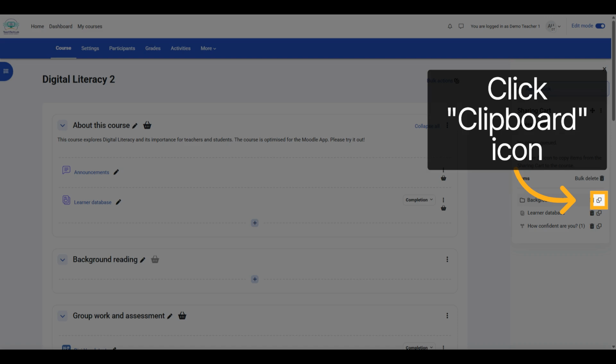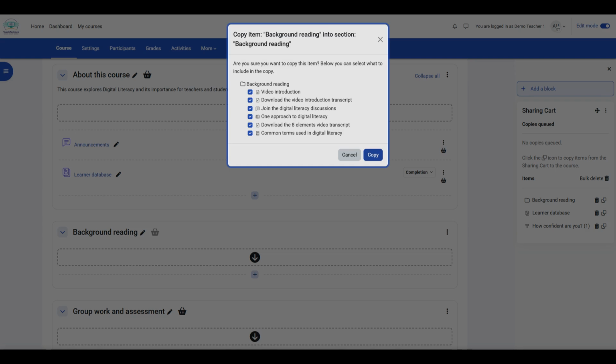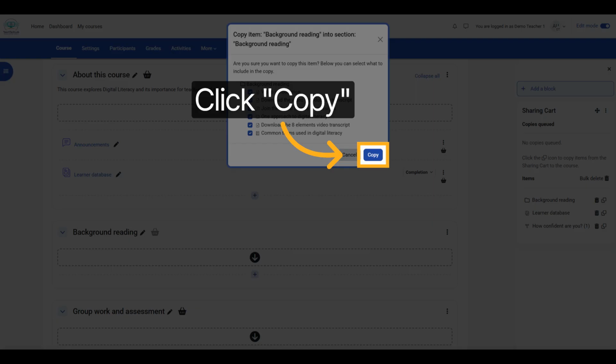Click the clipboard icon next to the section you want to paste into the course. Click the arrow icon to select the section where the copied section will be pasted. At this step, you could review the activities and resources in the copied section, then select which ones to paste. By default, all are selected.